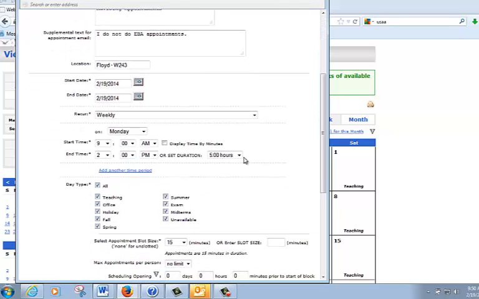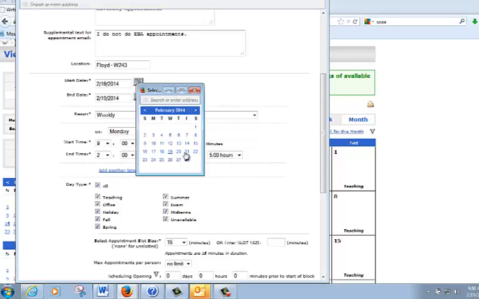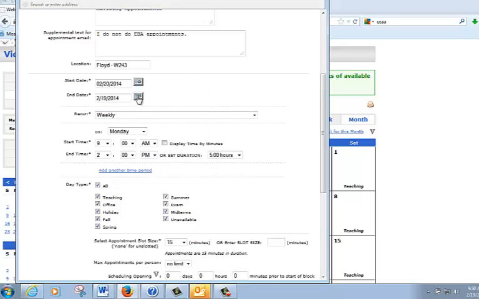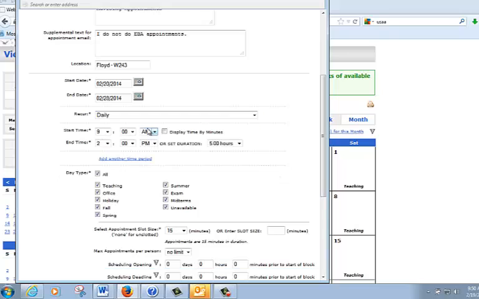Reoccurring appointments is where you can set it up, and you can set up one appointment there, even though it says reoccurring. If you want to set up one Monday 1 to 2 o'clock appointment, you can still do that because you're limiting it right here. Start date, I'm going to start the appointments tomorrow and go until the end of the month. I want the appointments daily.